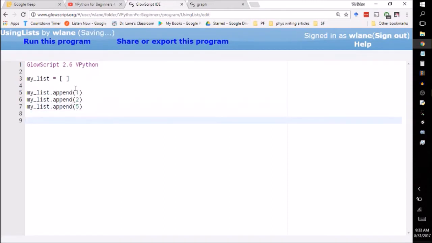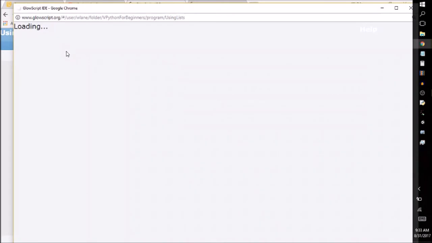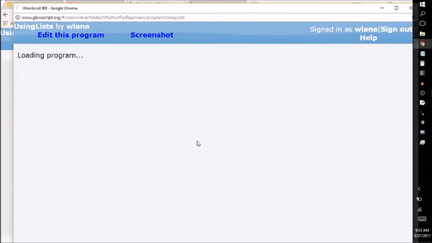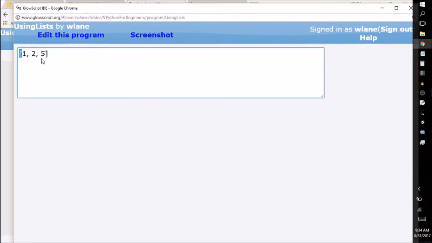And of course, as we saw in the first video, this doesn't do me much good unless I print this. So what I can do is say print my underscore list, and it will show me all of the items in this list. And there we go: 1, 2, 5. And you notice it even gives me the square brackets to remind me that this is a list, that Python is treating this as first item, second item, third item in the list.